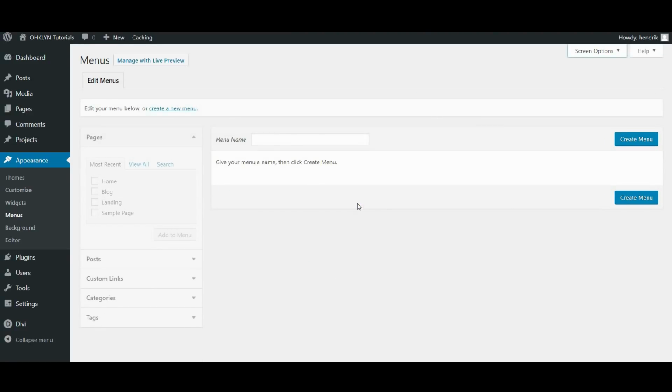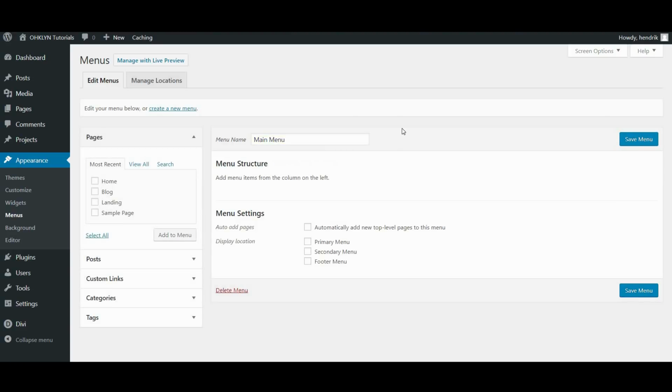We'll need to create the menu first by entering a name for our menu. We'll call it Main Menu and click Create Menu. You can choose where you want the menu to be used on your site at the bottom. Divi has 3 default menu locations.